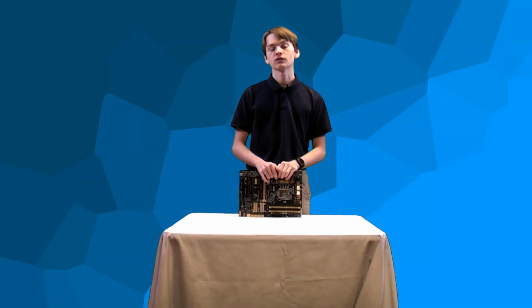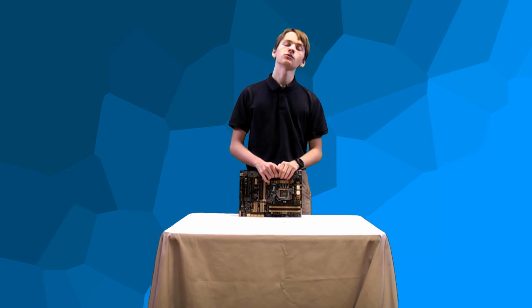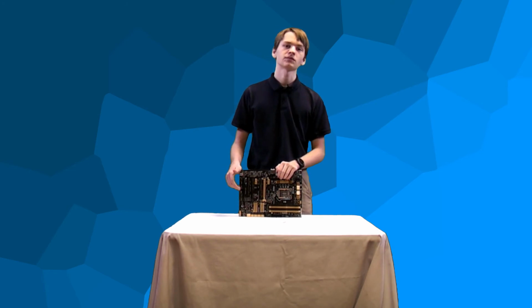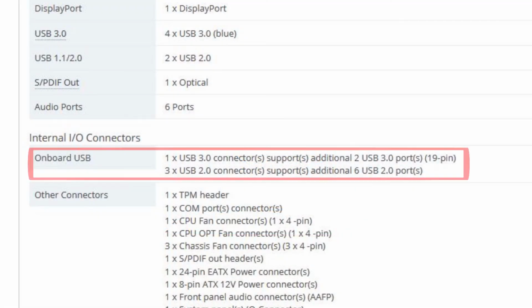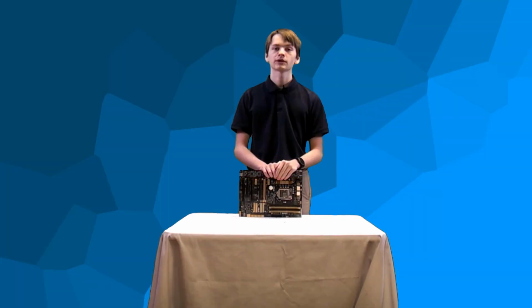The final thing to go over is your case. The case I/O will need to have the I/O connectors on the motherboard. If the motherboard does not have that I/O connector, you will not be able to use that input on the case. You'll also want to make sure the motherboard has the features that you want.